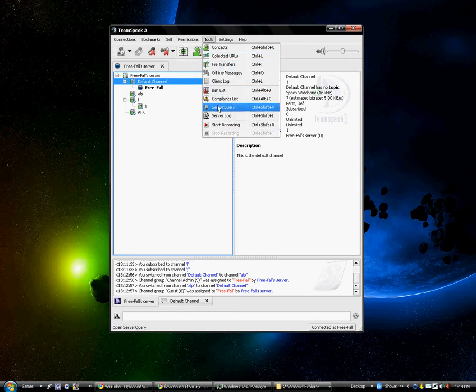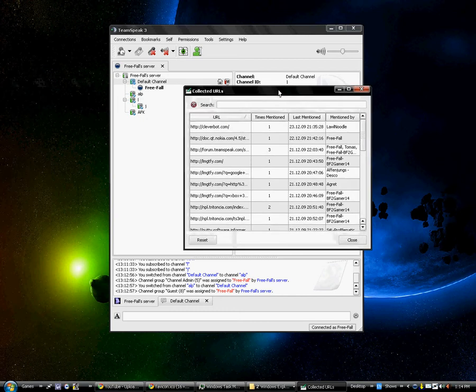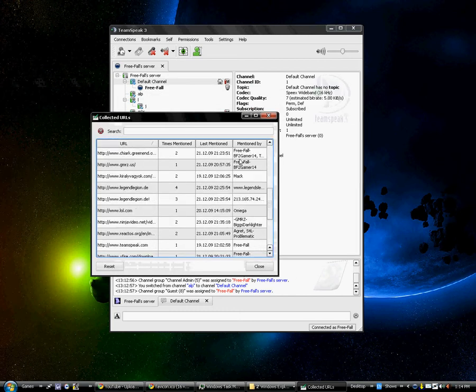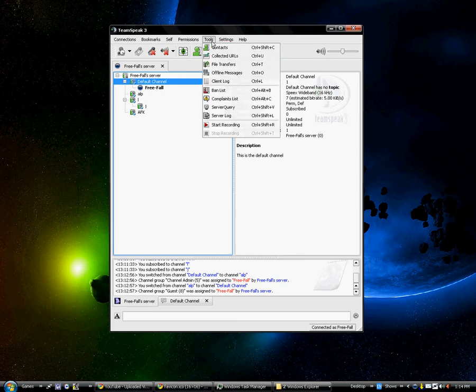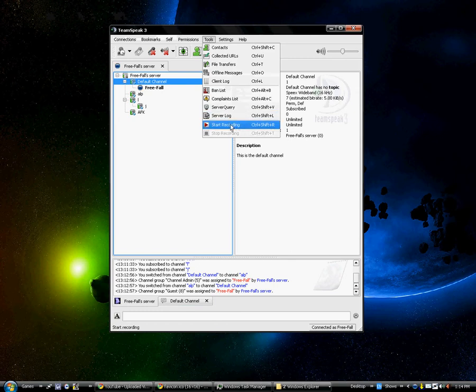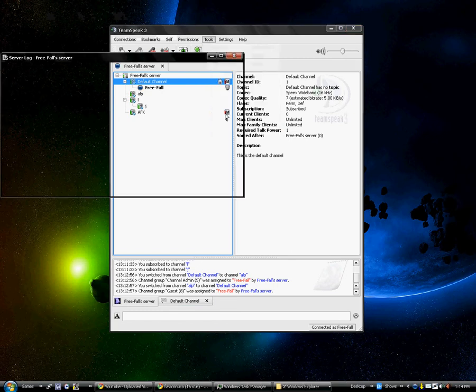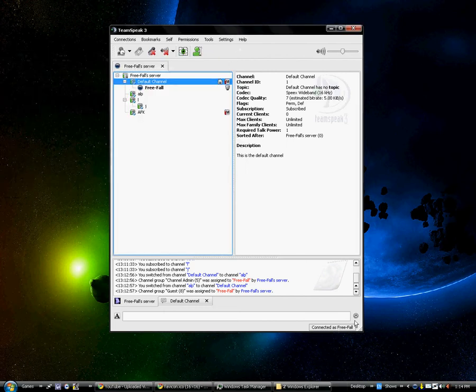Tools. Here's the basic tools. Some of this is admin as well. Basic thing here though is file transfer, collect URLs. Here's every URL that I posted in the TeamSpeak 3. So it's pretty nice. Another thing is, again, contacts. You can record as well. You do have a server log. Sometimes this might be accessible. Most of the time it probably won't.